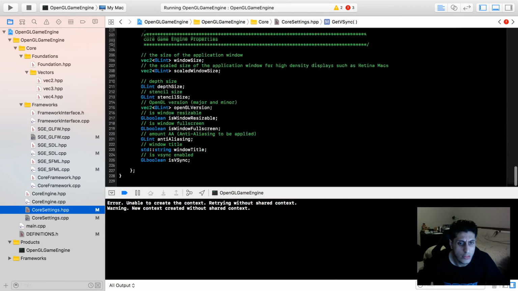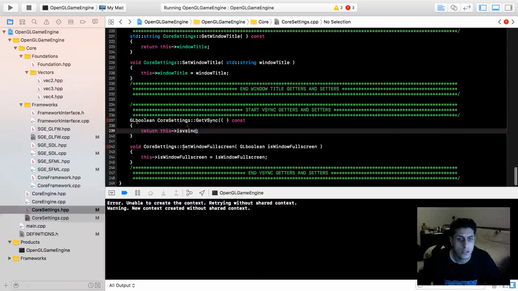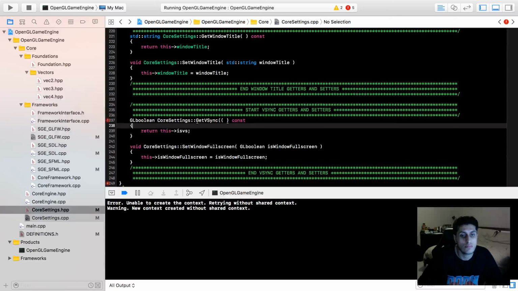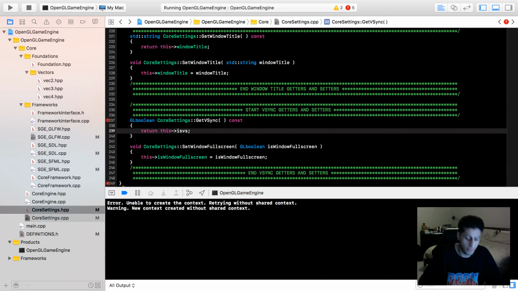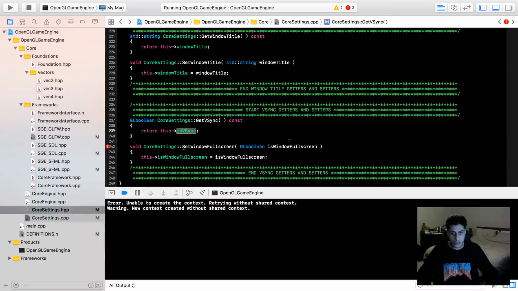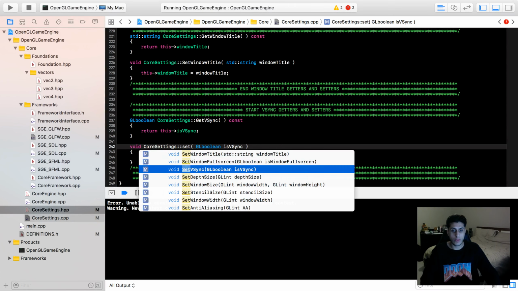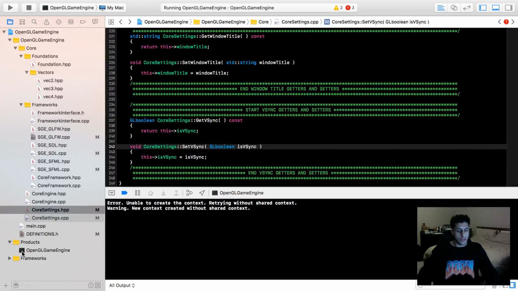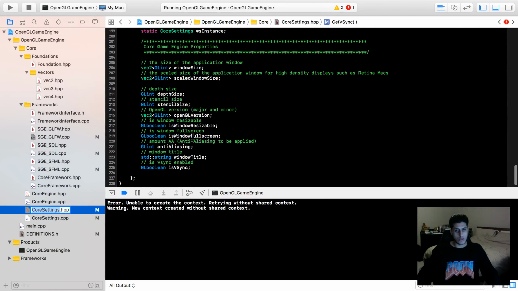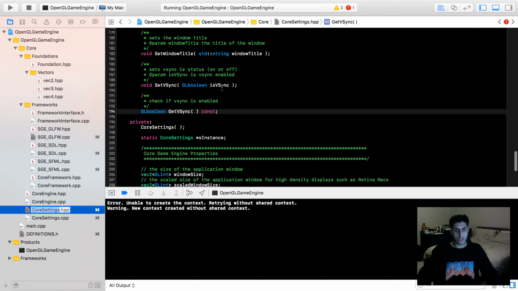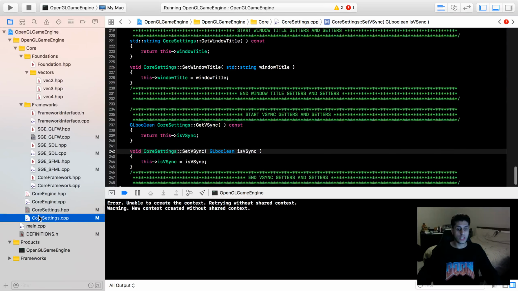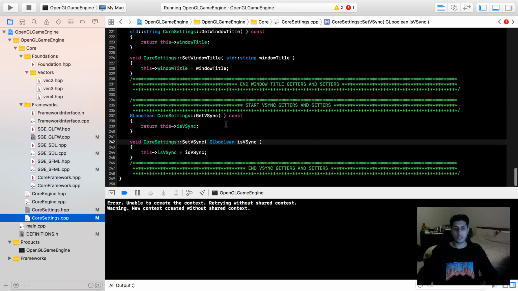Okay, what did I name that? Is Vsync. Yeah, is Vsync. Don't tank because of that. So if I just rename these two to the Vsync, set Vsync. Just want to make sure that it's in the set I named is Vsync. So in CPP is Vsync, that's all good.